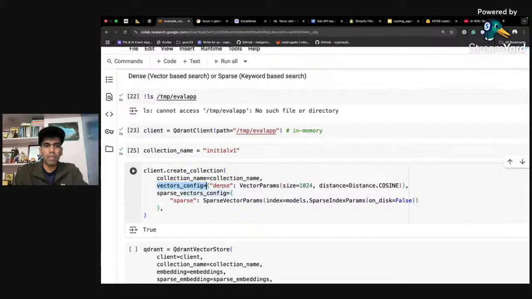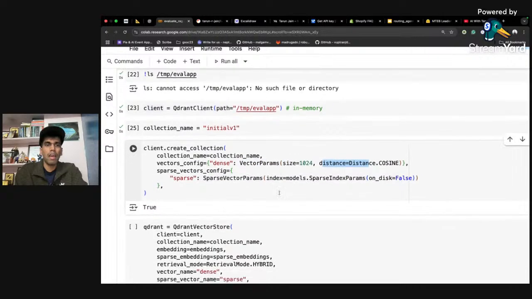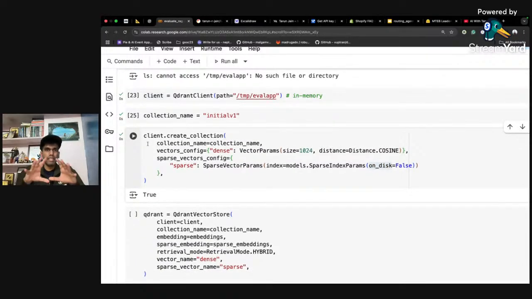I'm defining the vector configuration by defining dense. This is the keyword, and vector params to be 1024 embedding dimension, and the search is nothing but cosine. And for sparse, I'm defining model sparse index params on disk to be false. So if you want to save your memory in RAM, you can keep on disk to be true. But since I'm not utilizing any cloud service, I'm just keeping on disk to be false. So now if I run this, I have the collection set. As of now, you just created a space where you have to save the data, but you didn't include the data yet. You just have the space, right?